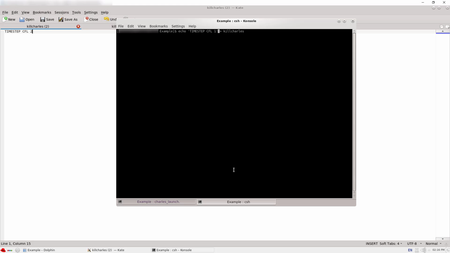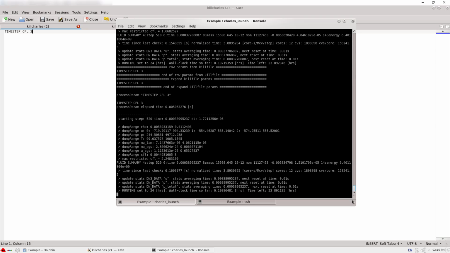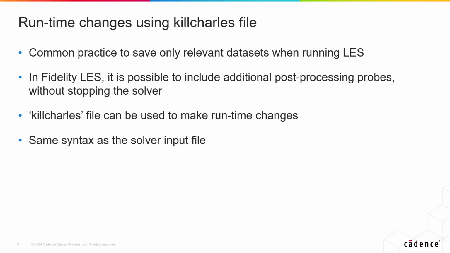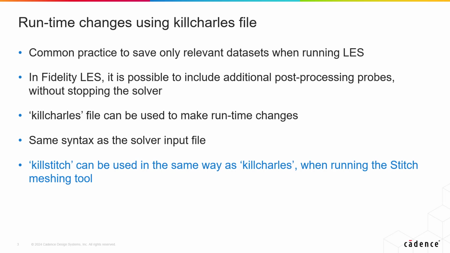Obviously, since the solver takes a much larger time than the mesh generation process, runtime modifications are more useful when running the solver. However, it is good to know that the Fidelity LES meshing tool called Stitch has its own killstitch file which works in the same way as the solver. The user can add commands for extracting images of the mesh while the mesh is being generated.